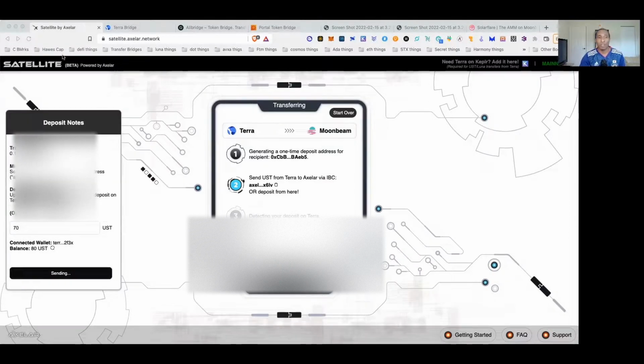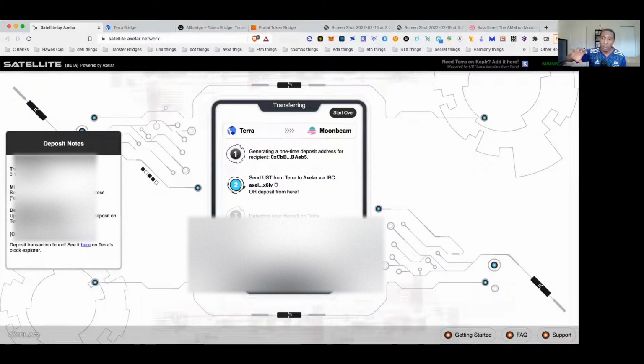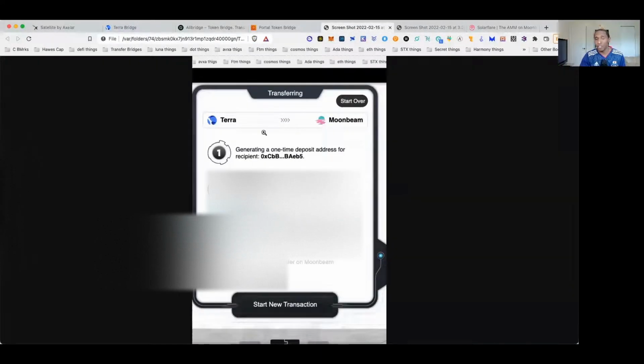So we're going to leave $10 of UST over there, and I'm going to go ahead and do my deposit. What's happening now is it's going to send it from Terra to Axelar, and we're going to approve that. So that IBC transfer is taking place. Once the transfer reaches the Axelar blockchain, it's going to initiate it and send it to Moonbeam, and then you'll be completed. This part takes a little bit of time, but I have the screenshots right here of what it looks like.